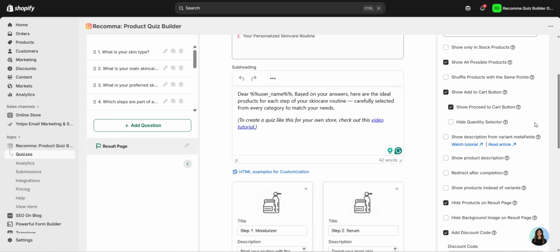Here you can enable the show description from variant meta fields. By this, you can make your quiz results more personal and show product descriptions that will appear only on a result page. You can read the article and watch tutorial to learn more about variant meta fields. Here you can enable the show product description option and display descriptions under each product on a result page.